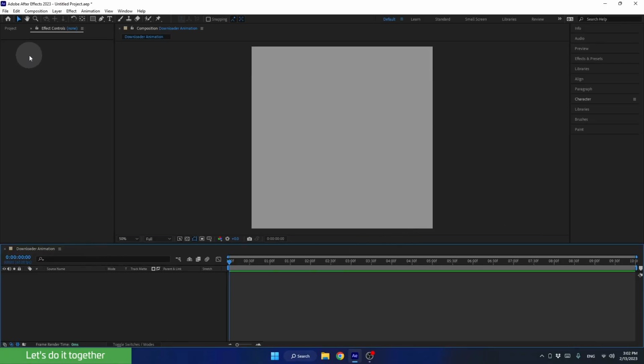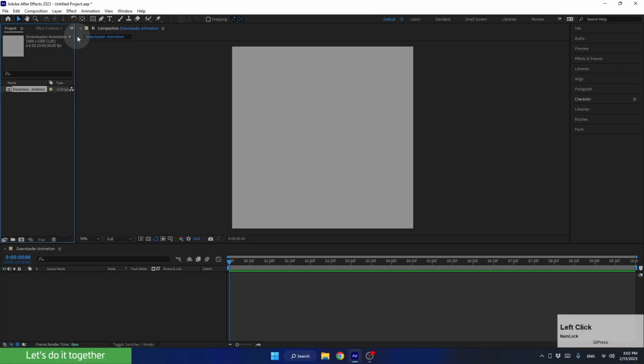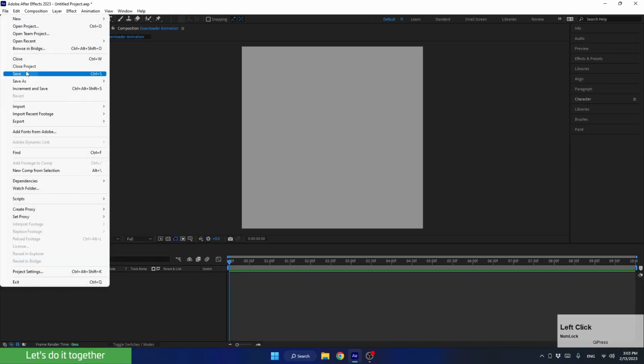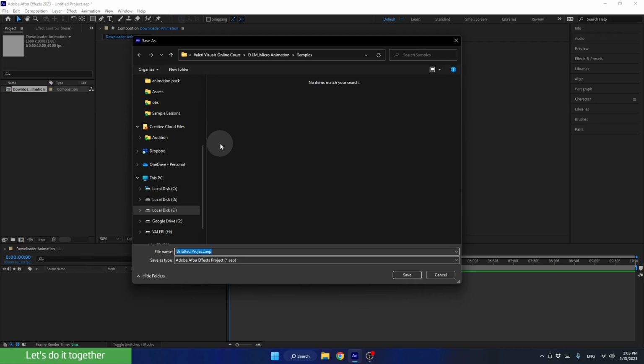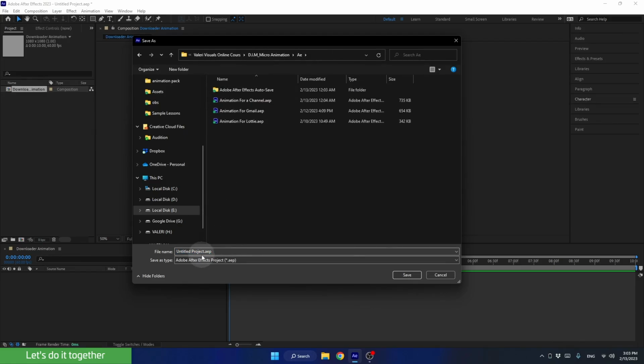Now, let's bring back the project panel. If you don't see it from here, then just click on the arrows and choose Project. Now, let's save the project. Let's find the folder we opened for the lesson, go into the AE folder, and name the project Animation for Portfolio. We have no problem with the file name being different from the name of the first composition we created.